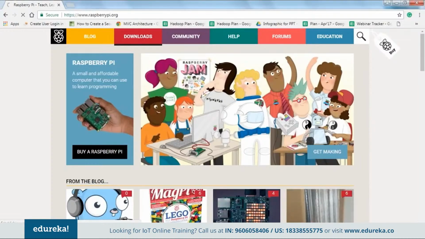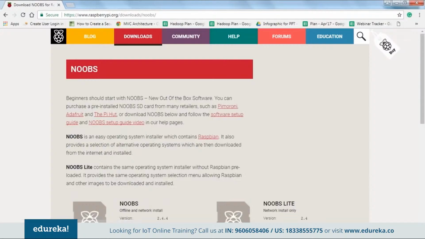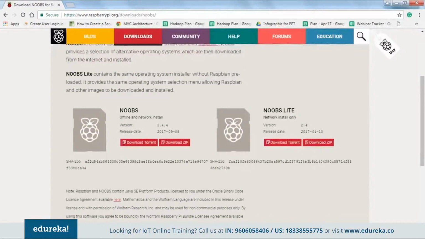If you go to the download section here, it will show you two options: you have NOOBS or you have Raspbian. I would recommend that you go with NOOBS because this is a complete package with the different operating systems. Here again you have NOOBS and NOOBS Lite. My recommendation would be to download NOOBS and make sure you're using a 32 GB memory card. This would be really helpful because it gives a lot of memory for your operating system.